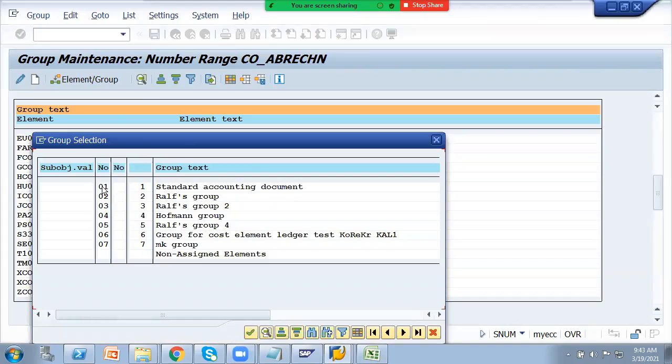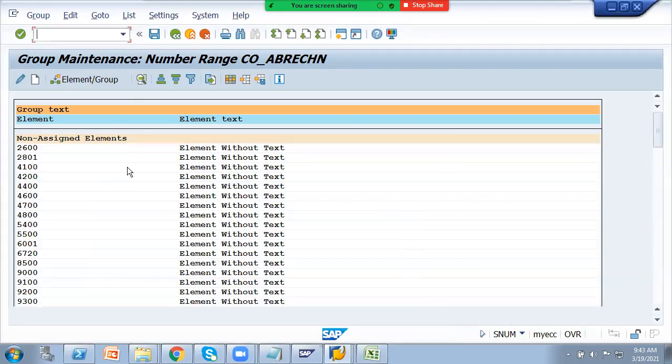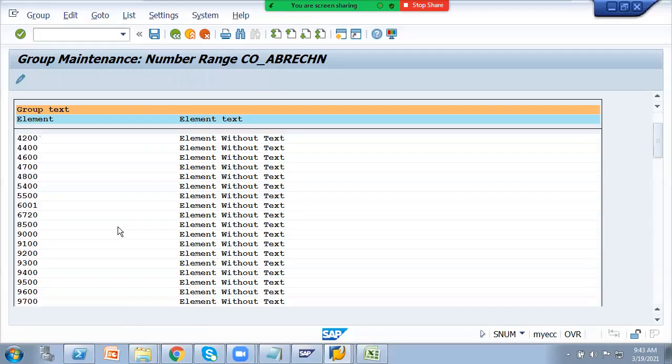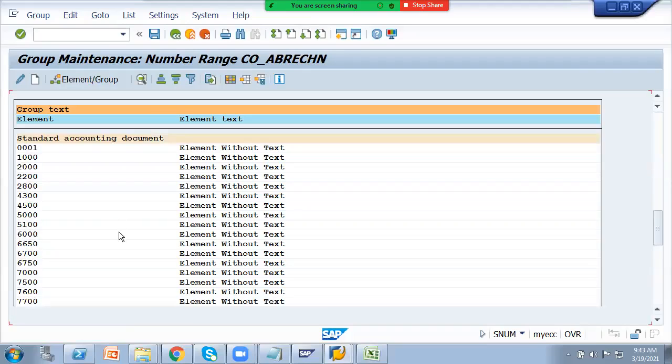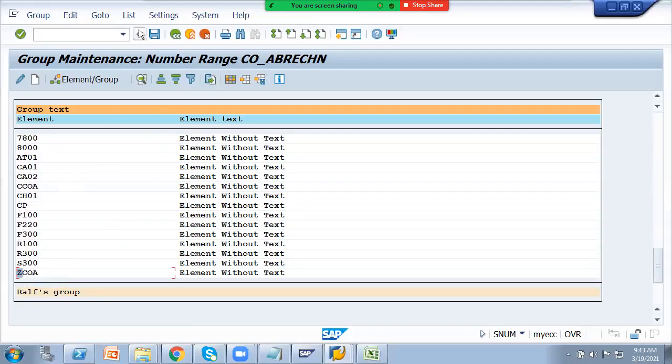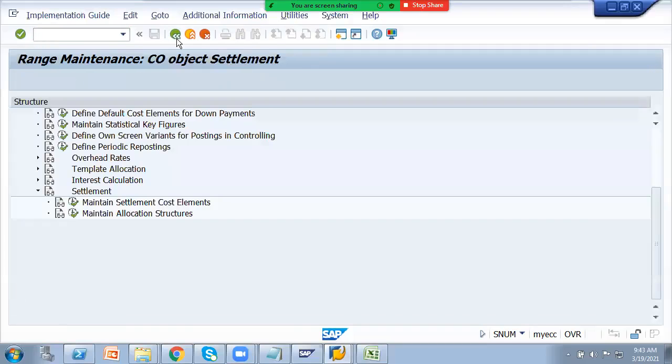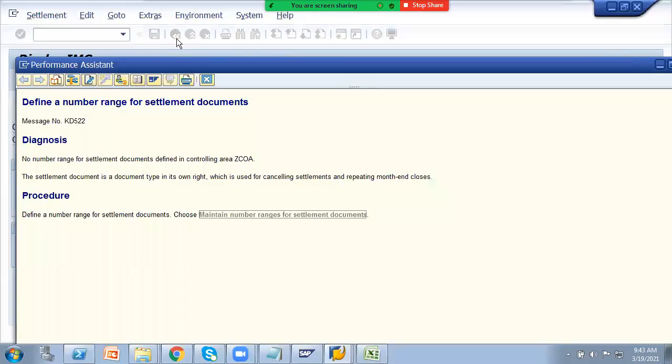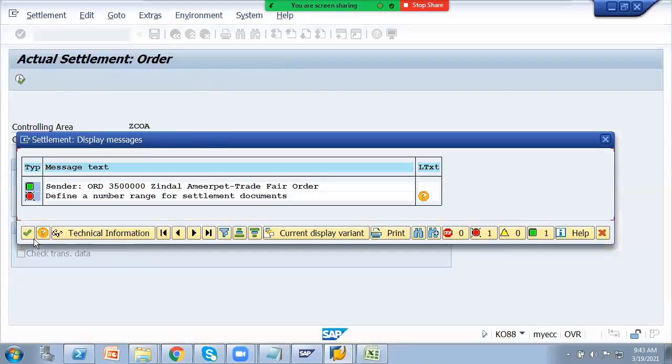Select 01, it is the standard one. Standard number range in this. Save it. So the standard number range is linked to our controlling area. So this is for standard accounting documents. With that, our controlling area is GCOA. So now go back and re-execute this settlement.